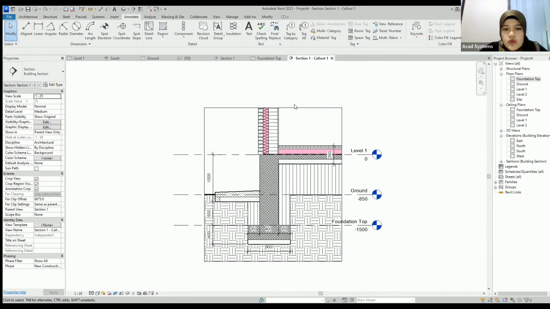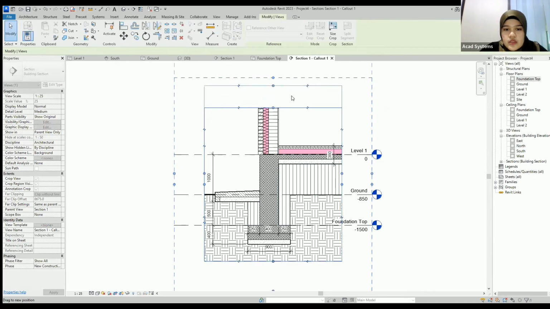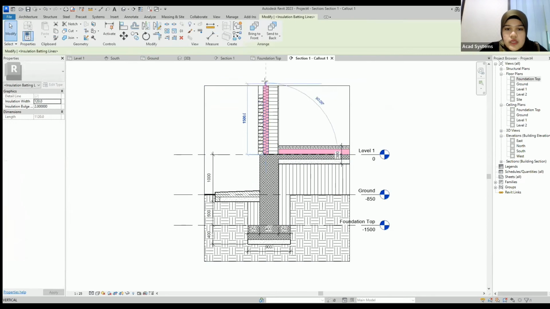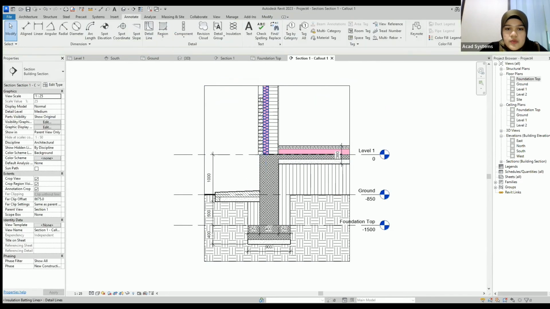Now I'm going to drag the frame up like that. I'm going to drag this, the insulation and also the brick too.